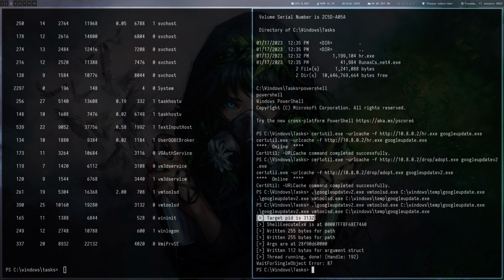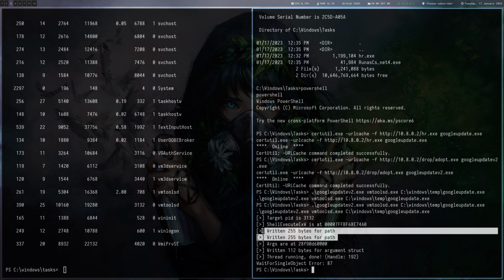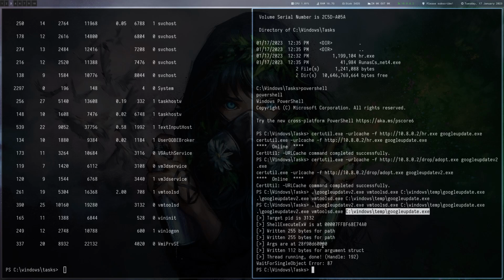It found the process ID of VM tools D. It found where shell execute is in memory. It's written the path into the remote binary. And this is really just this string here. And then it's basically calling shell execute in the remote binary with this path as an argument, and it will spawn the binary for us.